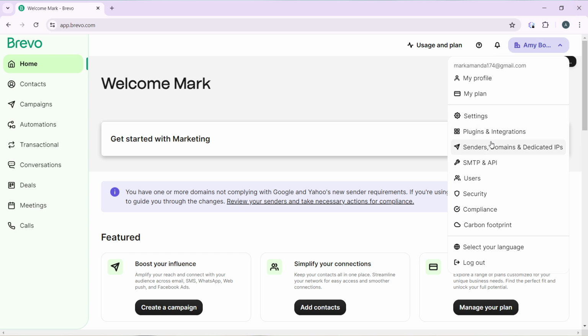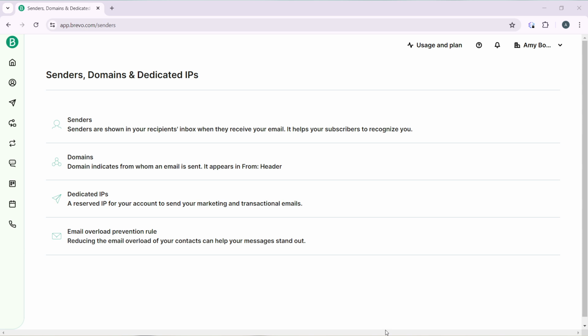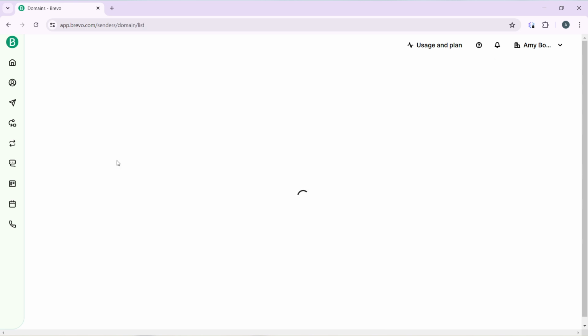Now go ahead and click on senders, domains, and dedicated IPs, and it's going to take you right into this window where we can now follow through with the step-by-step processes to verify the domain. So this page is loading right up. So back in this window, senders, domains, dedicated IPs, email overload prevention rule. Go ahead and click on domains.